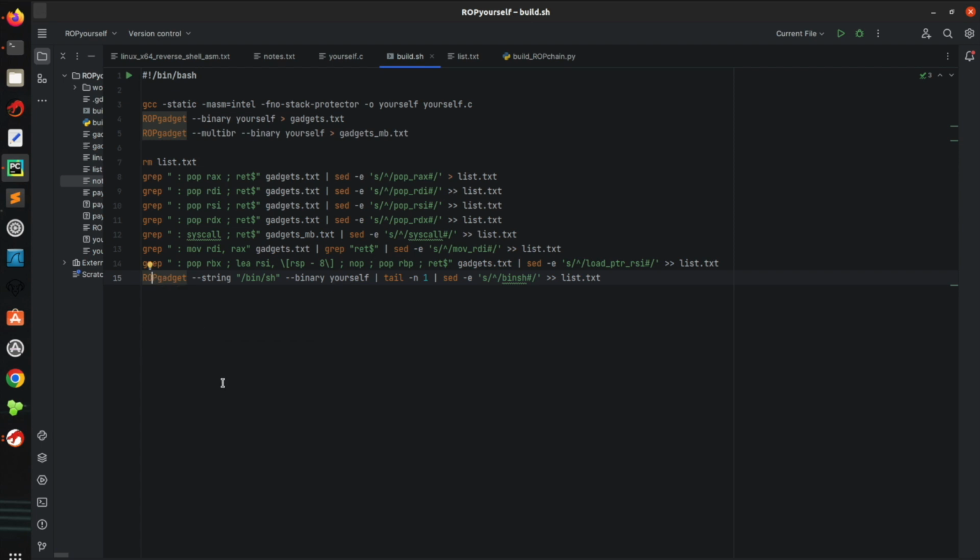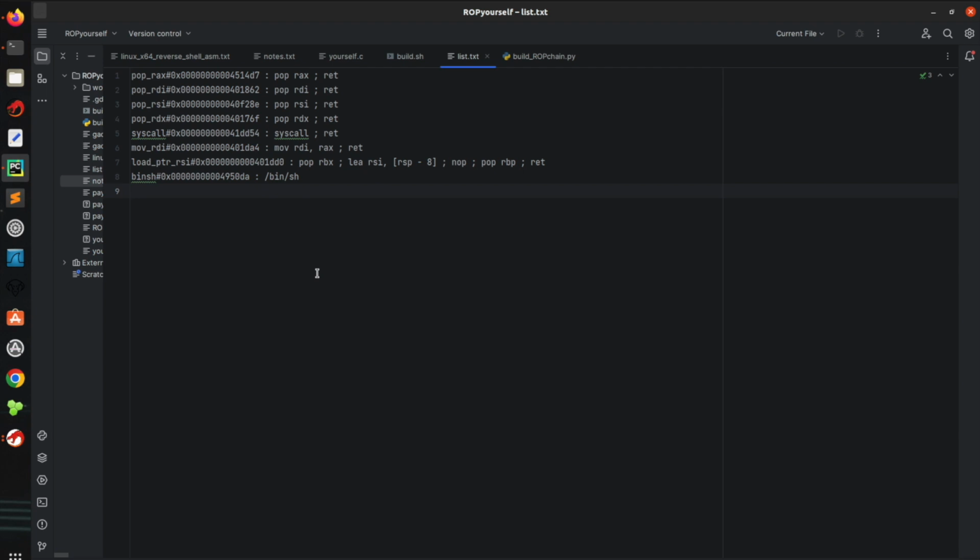I'm not looking for a gadget specifically, but now I'm looking for a string, so the --string, and I'm looking for /bin/sh, and I basically put that into my list. So what does that look like when I run this whole bash script itself? I get this. So you can see here that I've got a line for each gadget. On each line, I've got the label that I'm going to use when I parse this in Python into a dictionary. Then I've got the address inside the program for where that gadget resides. And then I've got the actual gadget itself. And so you can see each of these gives me all the things I need.